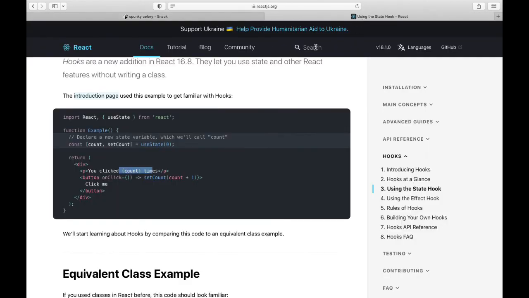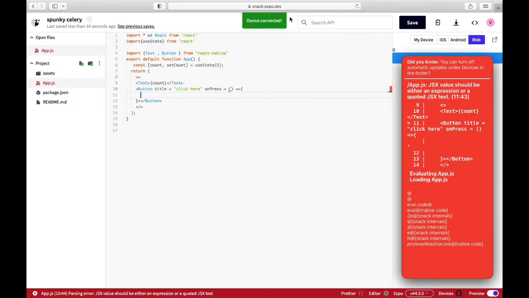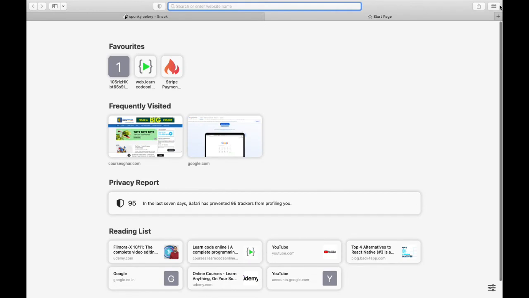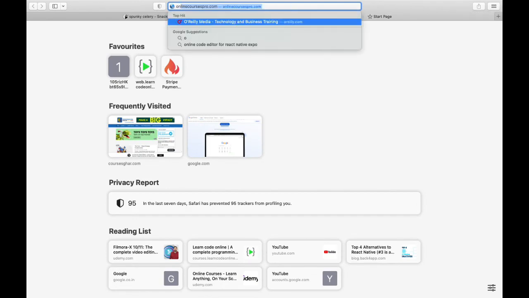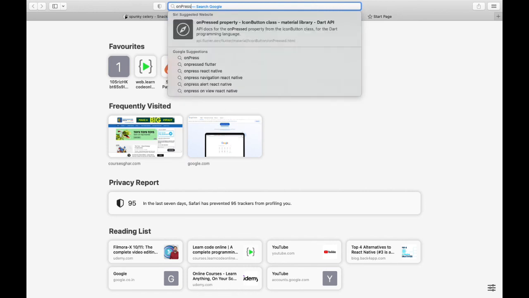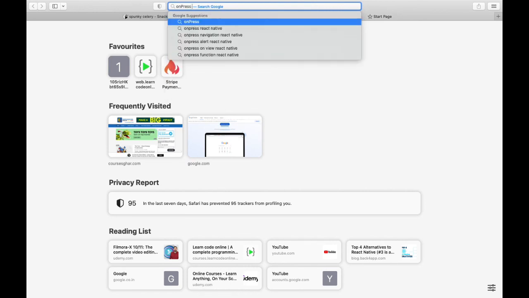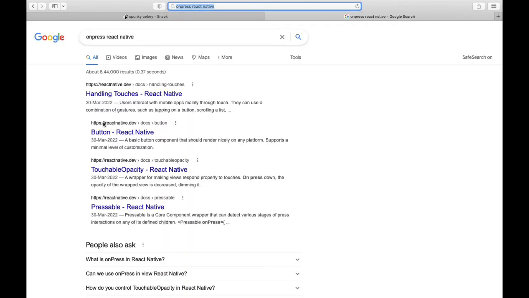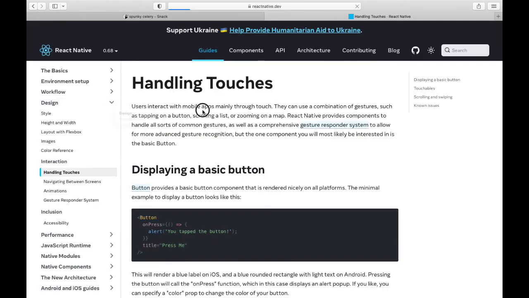Let me open up the documentation section. You can open this onPress. I'm not making mistakes by myself. I'm making mistakes for the sake of your understanding. You can refer to the documentation of React Native, so that next time you don't have to make that mistake. Handling touches in React Native.